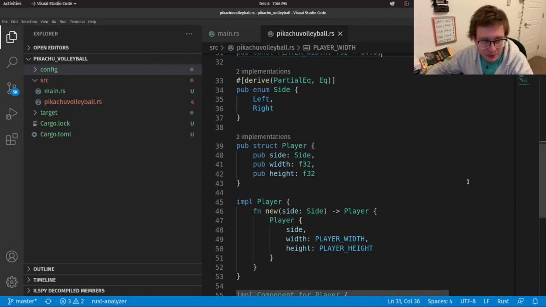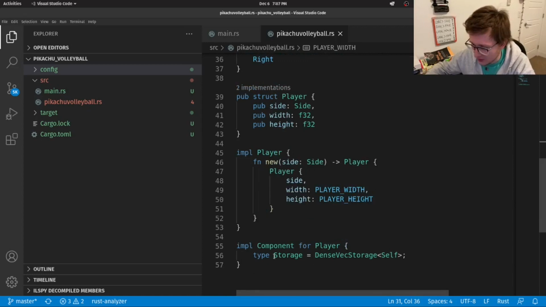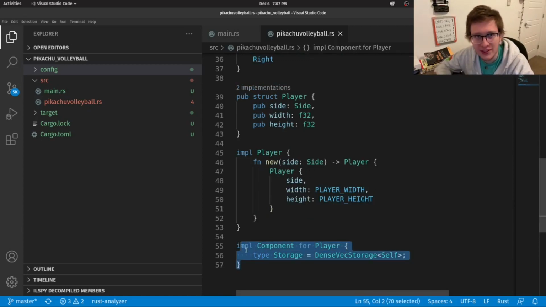We then implement a new function for player, which just does what any other new function would do. It just creates an instance of that component. Now, the last couple of lines here are pretty much just telling Amethyst that player is a component, therefore making it possible to attach it to entities.